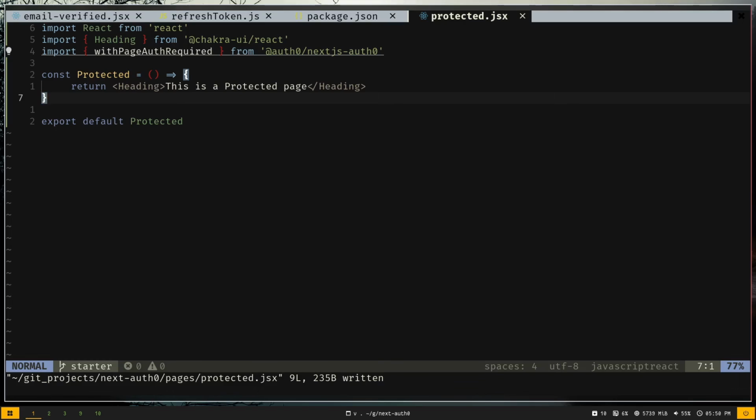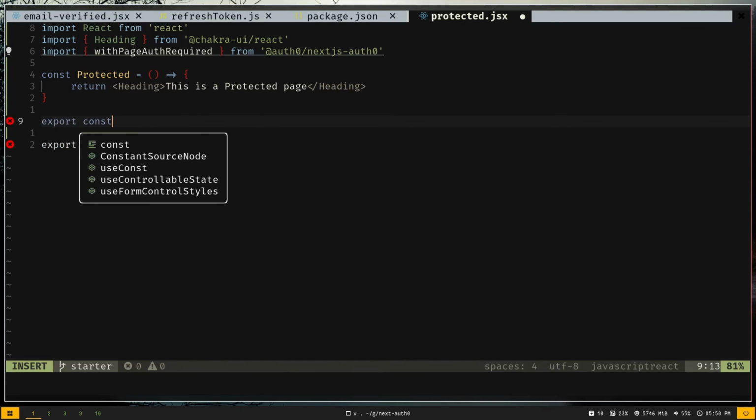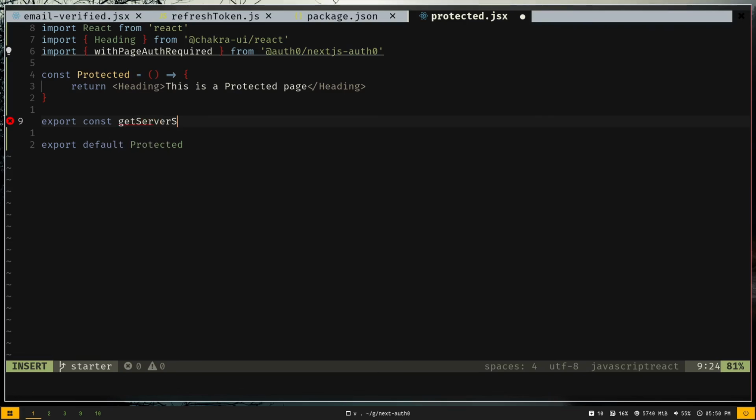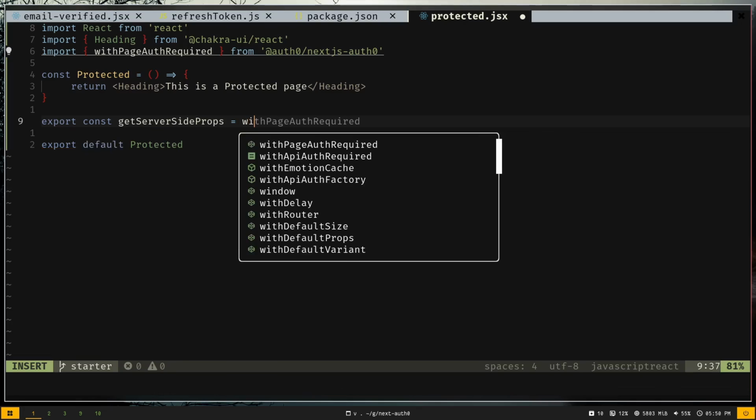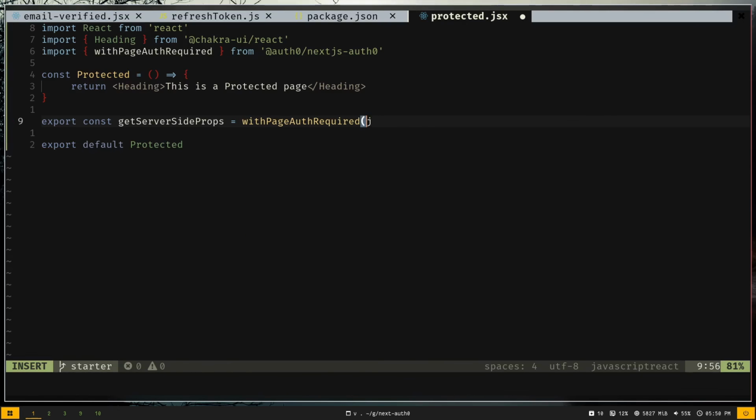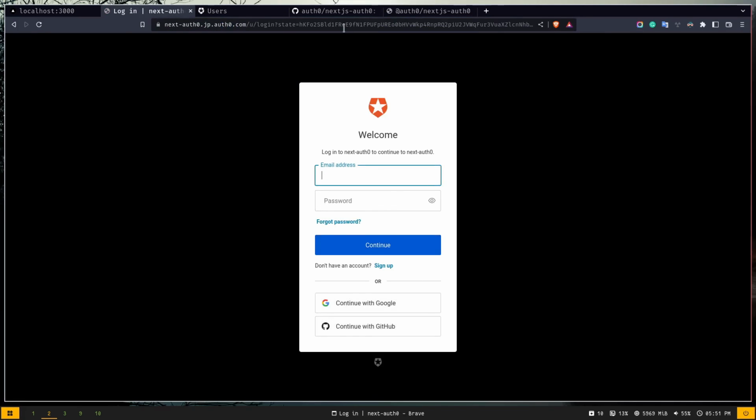So let's first see how we can protect a page from server side. So we need to first export the getServerSideProps function. So export const getServerSideProps. Now all we need to do is call this withPageAuthRequired function. So let's see if that works or not. Currently we are not logged in. So let's just go to the protected page. And now as you can see, we are redirected to the login page because we are not logged in.